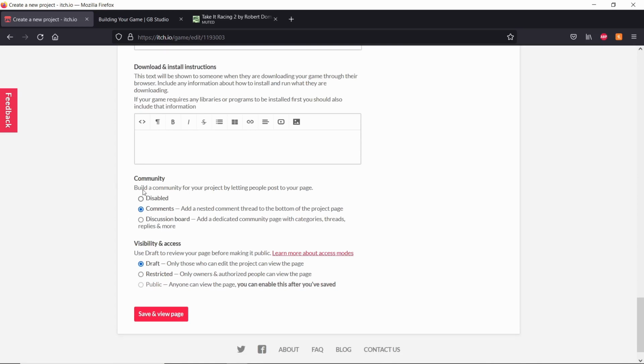And I've also found that with the discussion board, people don't really tend to leave anything on a discussion board. People tend to leave comments. So I would recommend putting it on comments if it's a small game, and maybe changing it to discussion board once it gets extremely large. But the comments seem fine.